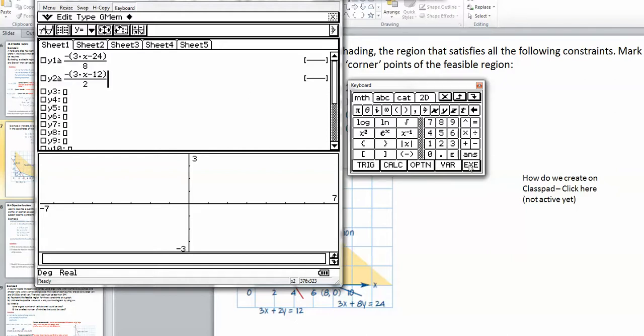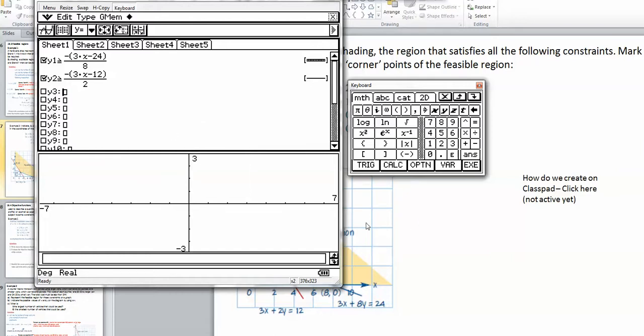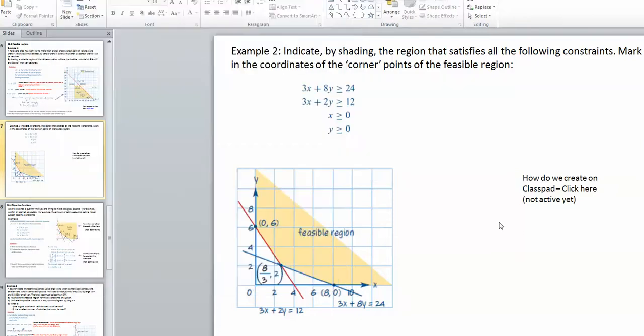You need to tap on execute or click in the box. Also change the look of the line for one of them so they're different. Okay, select that. What else do we need to put in? Okay, we need x greater than or equal to 0 and y greater than or equal to 0 to complete our corner points, or the area that is going to be our feasible region.